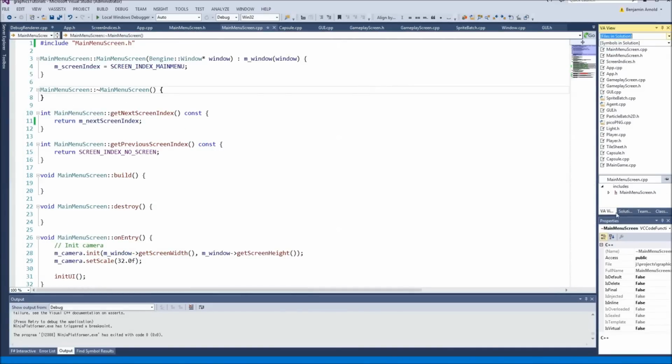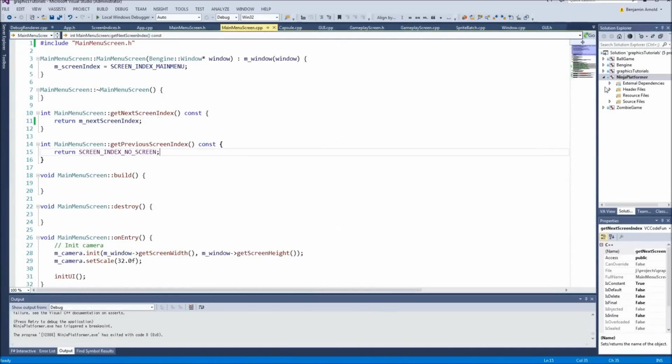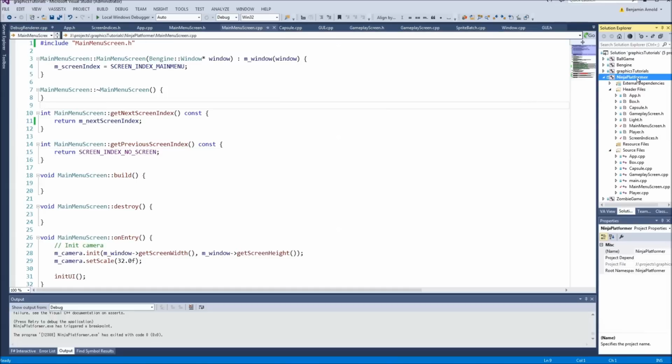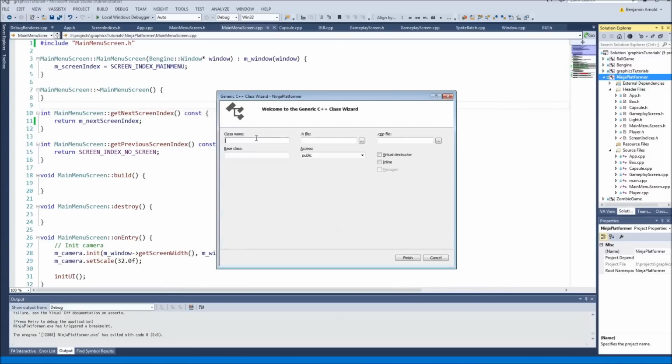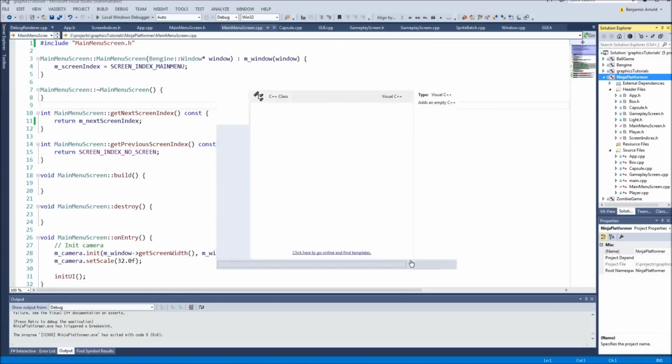So let's go into our Solution Explorer here and add a new class. It's going to be, let's go to add class. This is going to be the level editor screen. Level, and we'll just call it editor screen, be concise. We know what it means. Editor screen.h, editor screen.cpp, finish that.